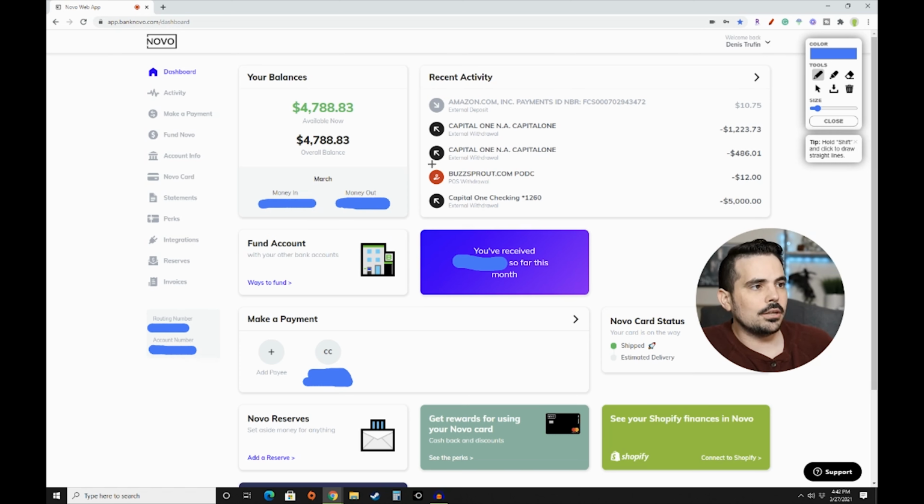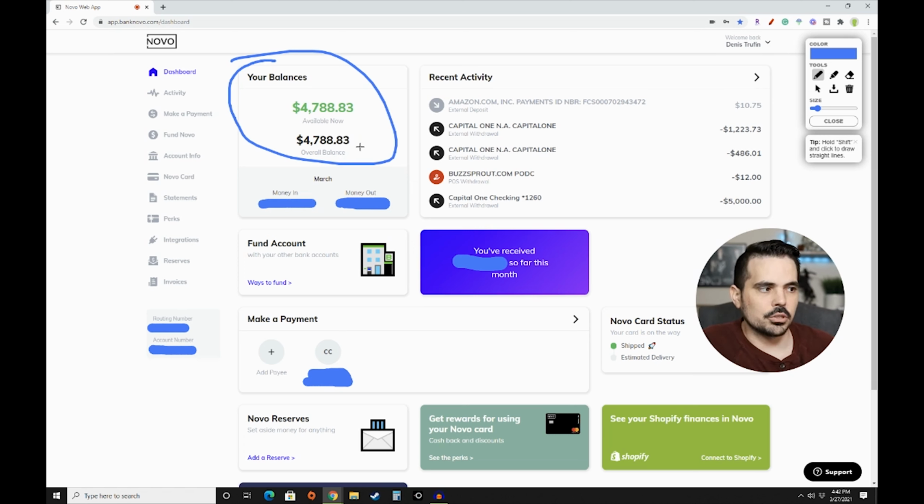Now you can see here, this is pretty much the home screen of Novo once you have logged in. It shows you your balance up here, currently what's available, and overall balance. Maybe there's something pending, so sometimes it'll have different numbers. It'll show you the money coming in for the month. It'll show you the money also coming out, so you can keep track, which is really, really nice.